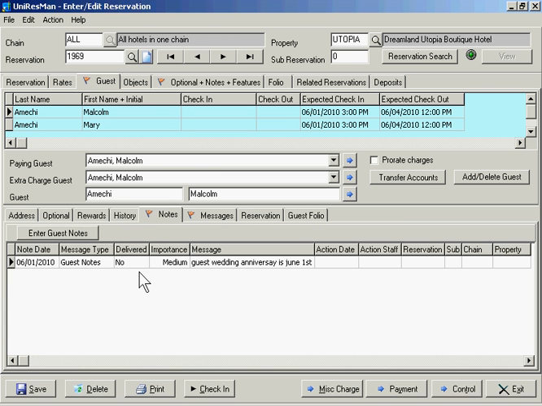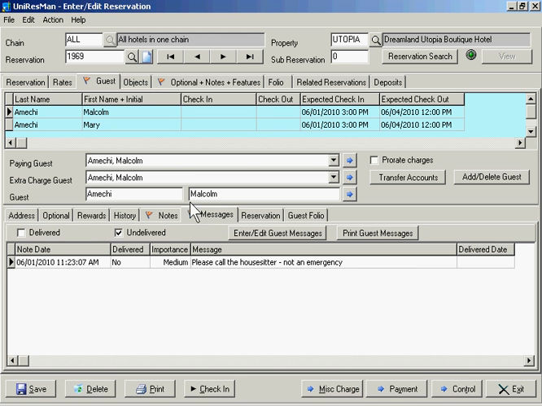There's a little flag on the notes here that says there's a guest note that's marked as undelivered, which means undelivered in this case doesn't mean we're delivering it to the guest. It means there's an action that should be initiated on it. There's a message that's undelivered to the guest. There's a little flag there to show us that here's a message for this guest that's not delivered.